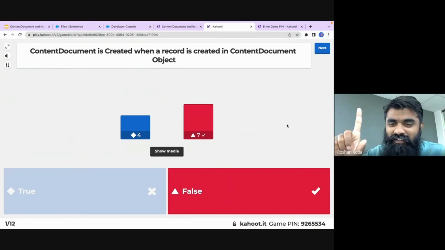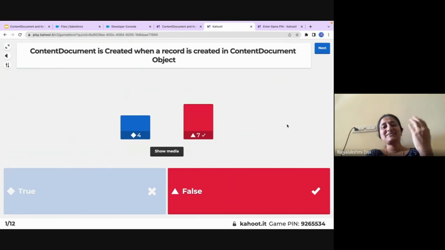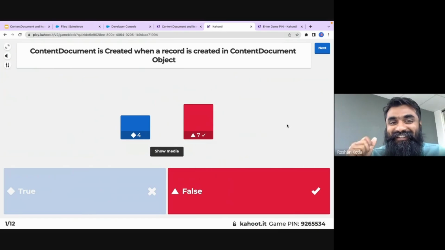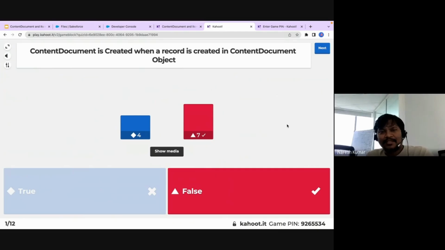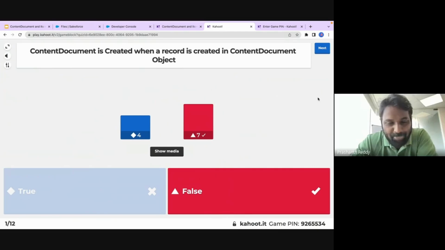Wait, I'll ask the best person in the room. Wait, hold on. Prashant, I'll ask Prashant to explain this. Why are you choosing the wrong person? Come on, it's your time. Come on, Banji, because he got this right. Read the question. You're saying content document is created when a record is created in content document object. Yeah, obviously, yes. It's an English exam, right, Prashant?